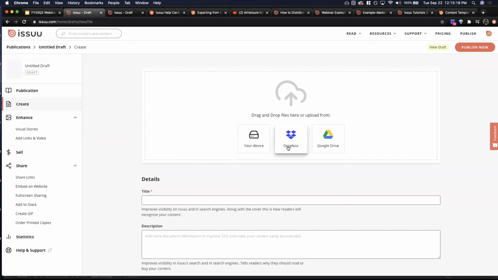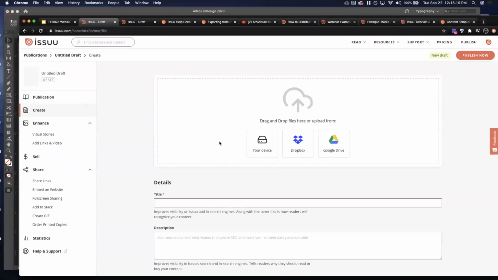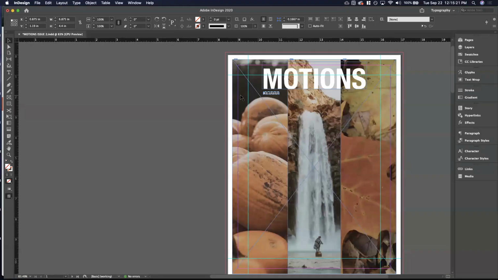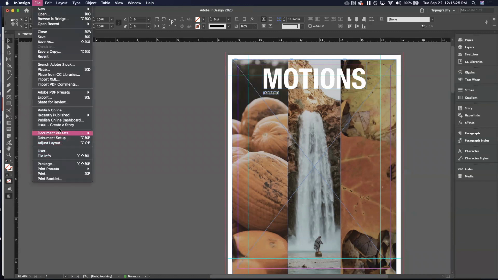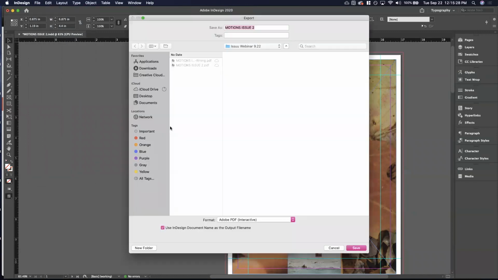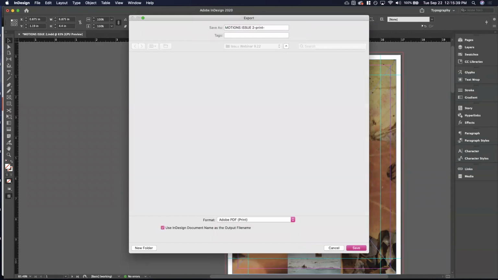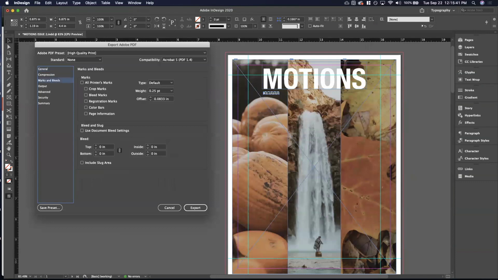I have one more thing to note, sorry, I just remembered, with your export settings for your InDesign files. One thing when you're exporting to really double check is if the format has been exported as print PDF. And you do not want these printer marks to be set.